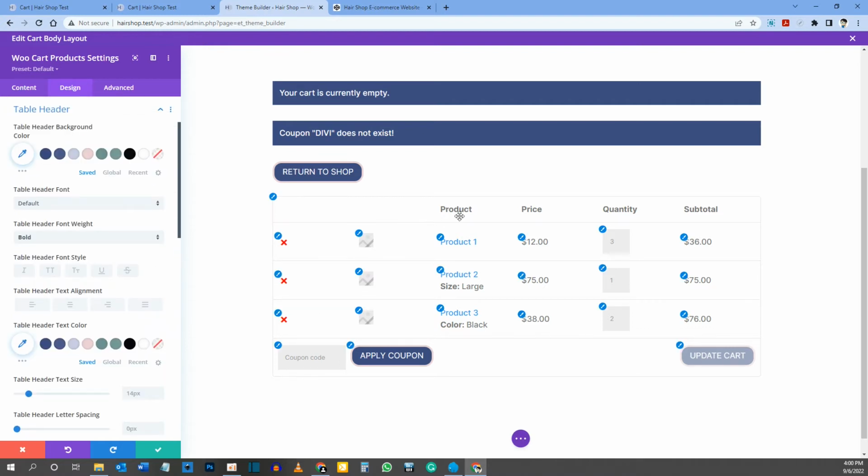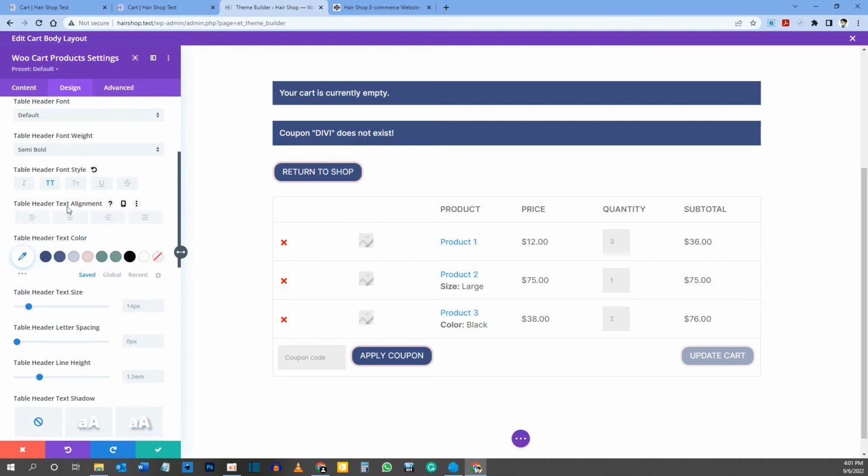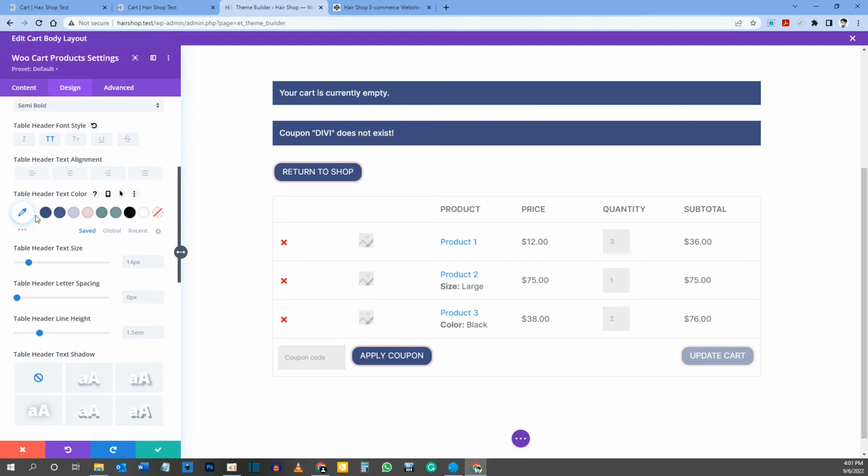This is for the table header, which are these titles over here. For the table header font, I'm going to leave it as default. For the table header font weight, I might drop this slightly because it's a bit too bold for me. Let me try semi-bold. Nothing really happened there. Let's try regular. Yeah, maybe I'm just going to leave it on semi-bold. The table header font style, I want to make it all uppercase, so I'm going to select that option. The table header text align, I'm going to leave to the left, and the table header text color as default.